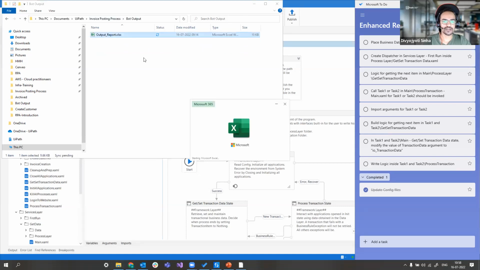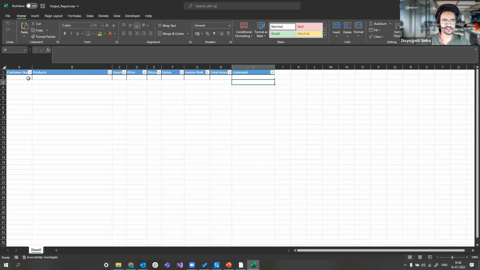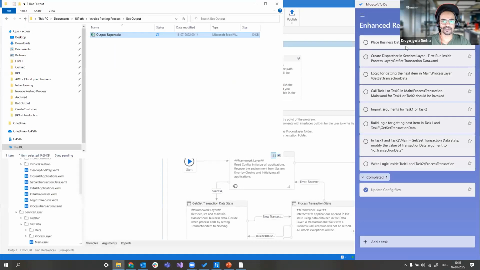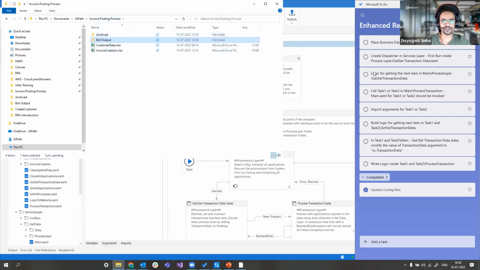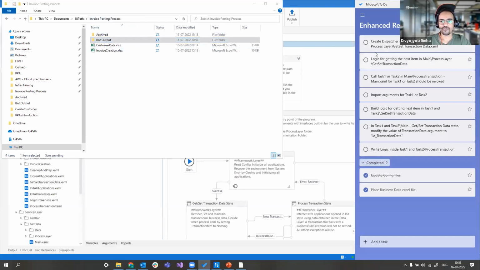If you see, the output report is currently blank, and this is the output report template that we are seeing over here. It is going to contain invoice number, total amount, comment. So we have prepared the business data Excel file over here, and all these file paths are stored in the config, right? Once we do that, our next step is creating the dispatcher logic in the services layer.